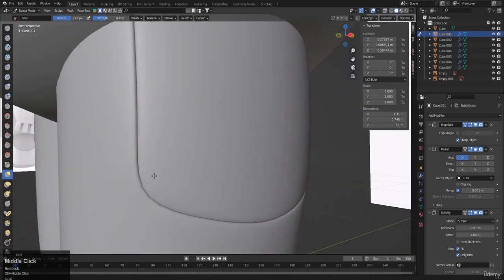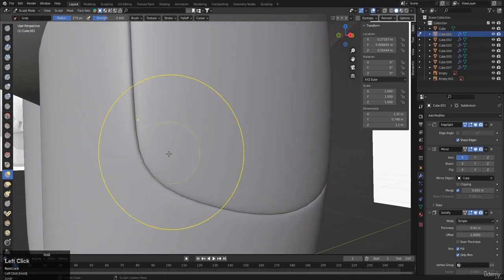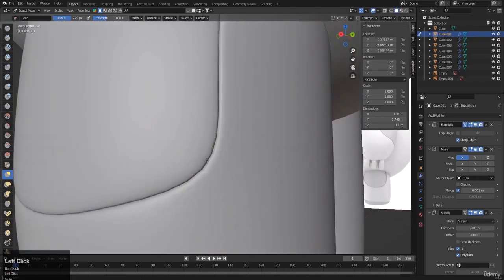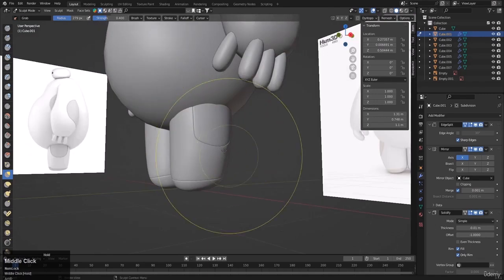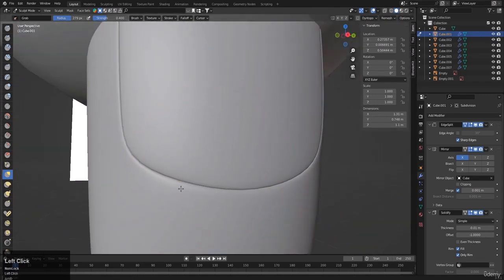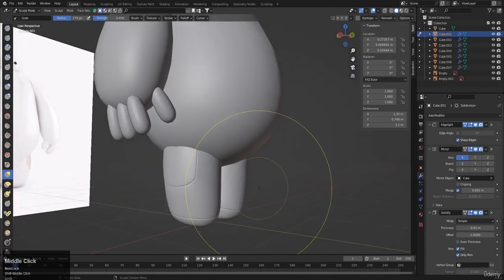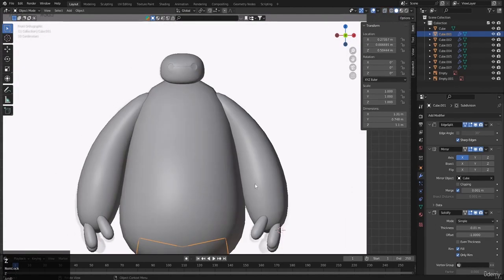Make sure to do this one carefully to make this a smooth curve shape, something like this. Yep, it's ready and I like it. Okay, the next one is on the body.